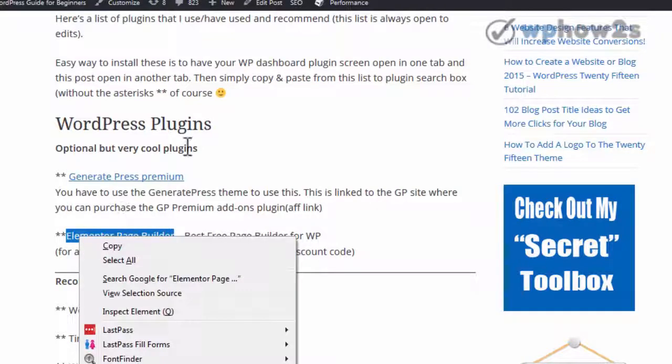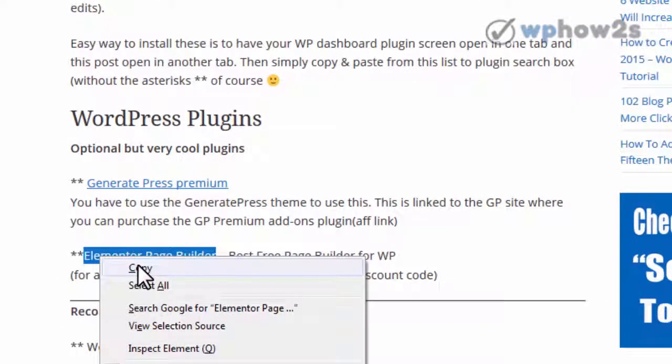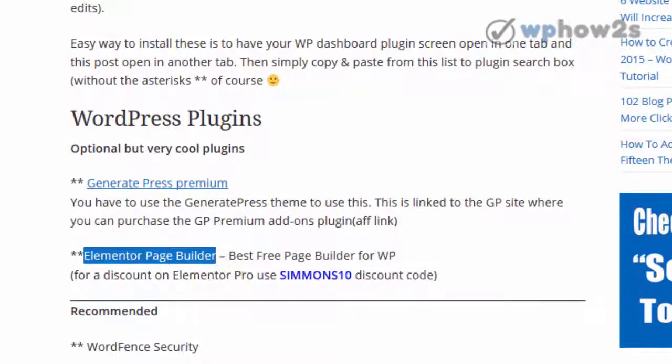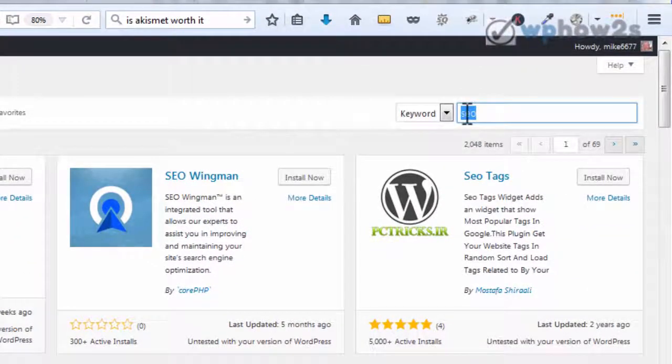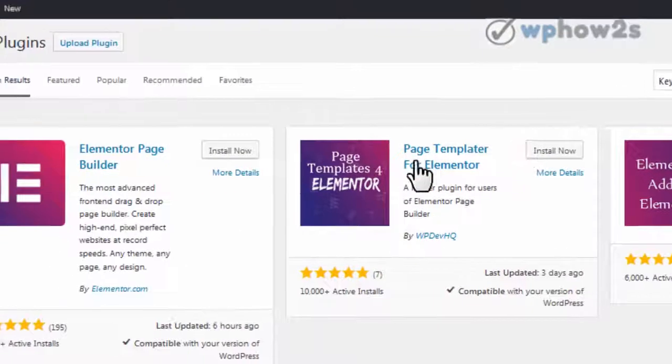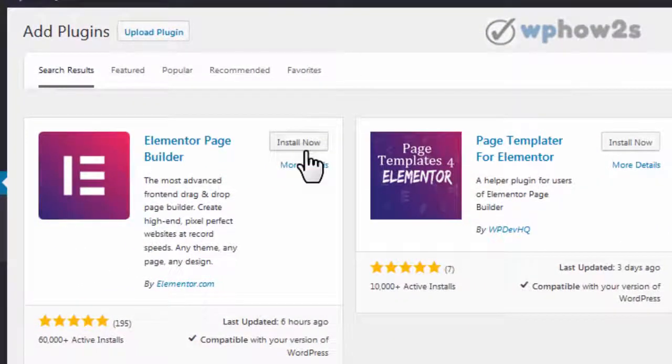Come to my blog post, have it open in a new tab, copy the name, go back to your Add Plugins screen right here. We'll paste in our Elementor Page Builder plugin right here. We are going to use this, a very cool plugin. We are going to check it out a little later. Right now, we'll just install and activate it. And once it's installed, it'll change to activate. Go ahead and click on the blue button one more time.